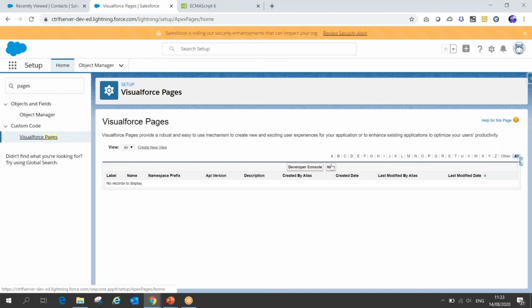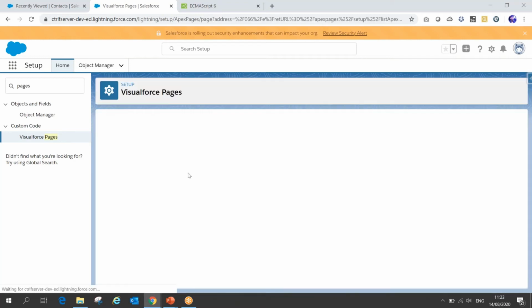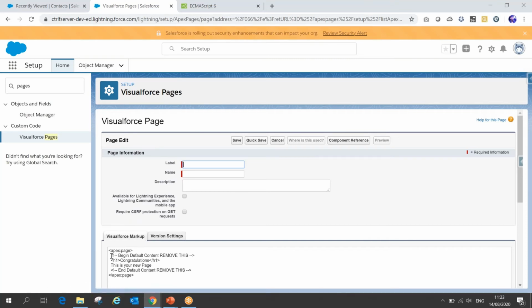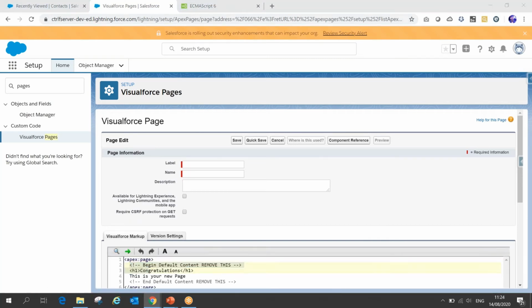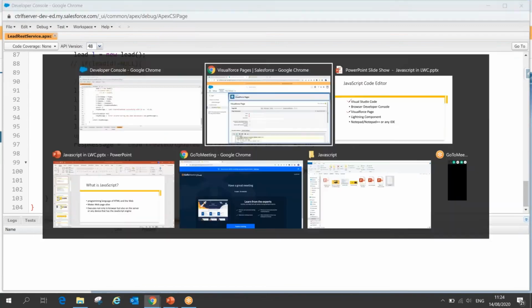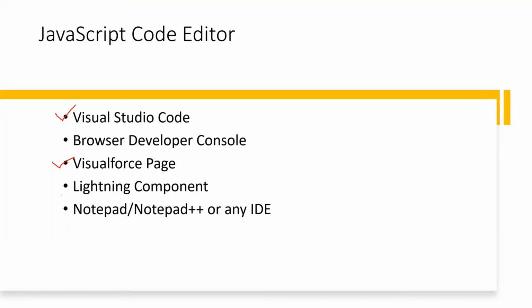If I am writing a Visualforce page, I can write my JavaScript code inside this page also. Simply, I can put a script tag and do it, which I'll show you in the upcoming sessions. In the same way, if you want to develop a Lightning component, inside the Lightning component also we can write my JavaScript code. Another option is the browser developer console.